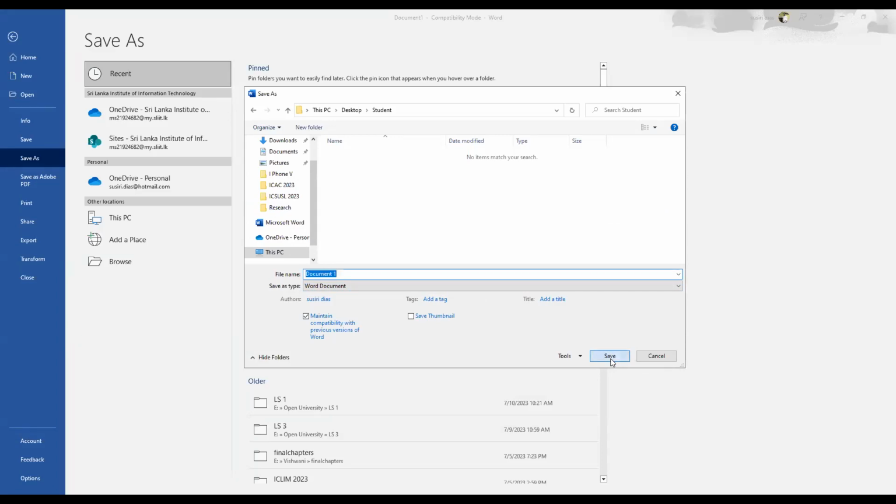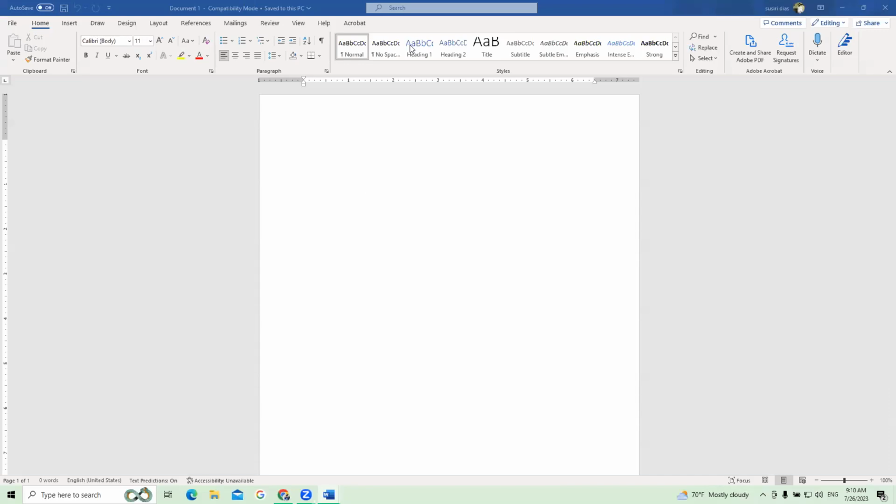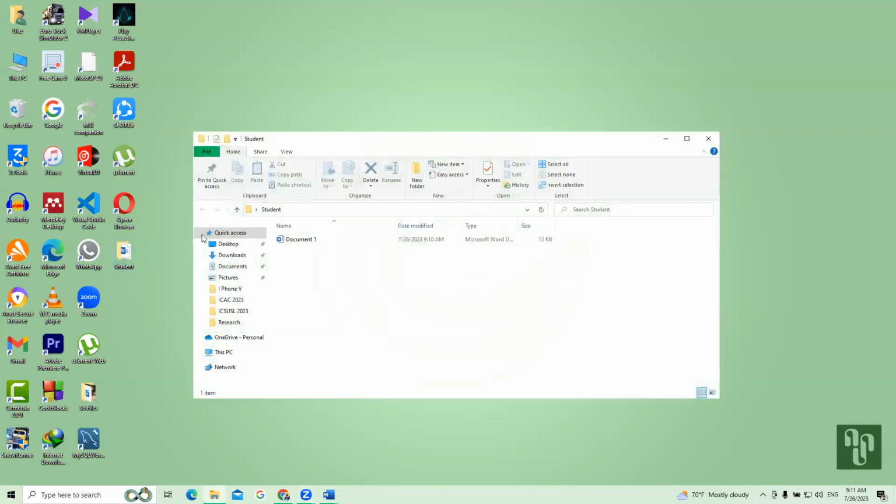This is the save button. Now we have saved our document. Once we go to our desktop, you can see there is a folder called student, because we created a new folder called student. Then we can open it and see our document. The document name is document one because I gave the name document one. So this is how we can save our Word document on the hard drive of our PC.